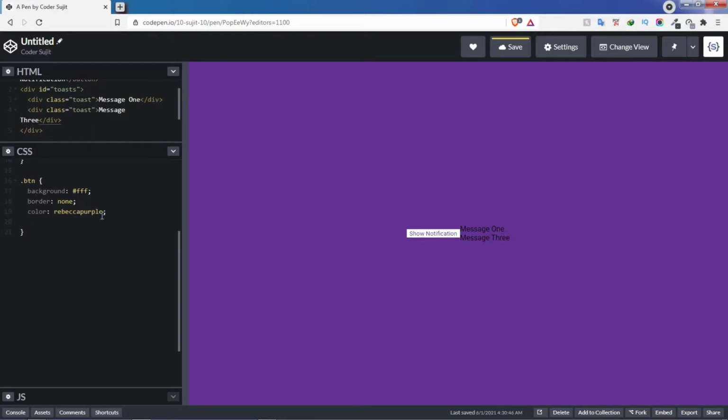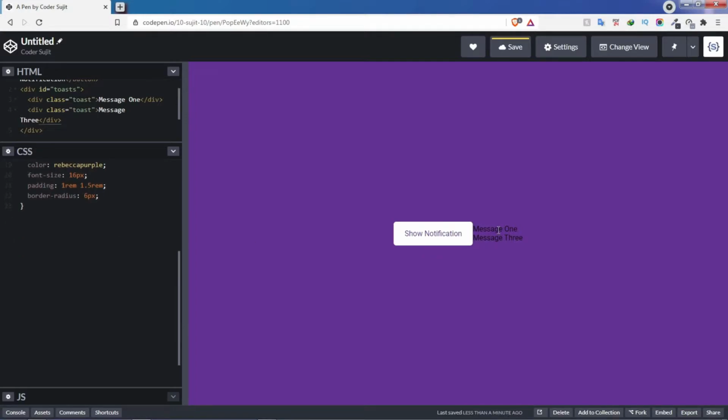And now the button, I'm going to set the font size to 16 pixel, and yeah, it's a little big, and give this a padding of 1 rem on top and bottom, and 1.5 rem on left and right, and a little bit of border radius of 6 pixel. Don't look at this, we are going to style this afterwards.